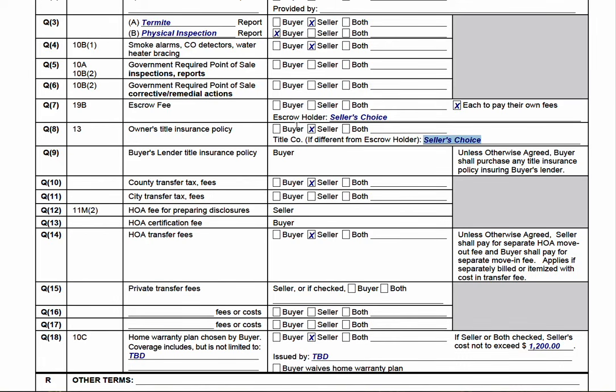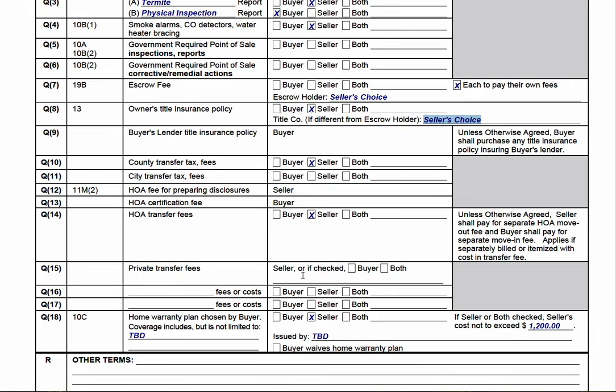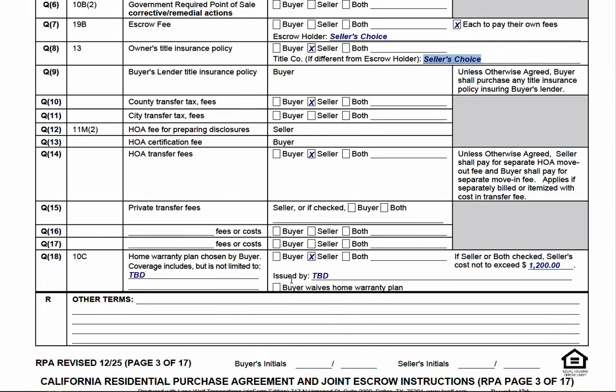All right. So you see the pattern here: seller, seller, seller. And then if there's something that hasn't been mentioned that needs to be paid, you could sneak in a transaction coordinator fee or a broker processing fee.